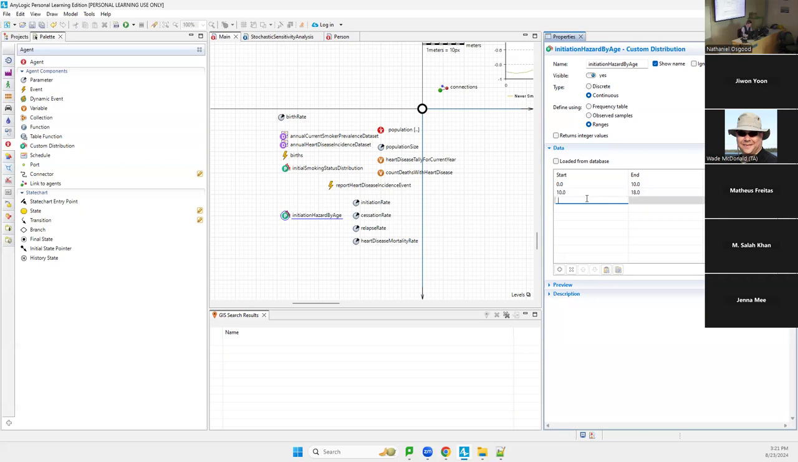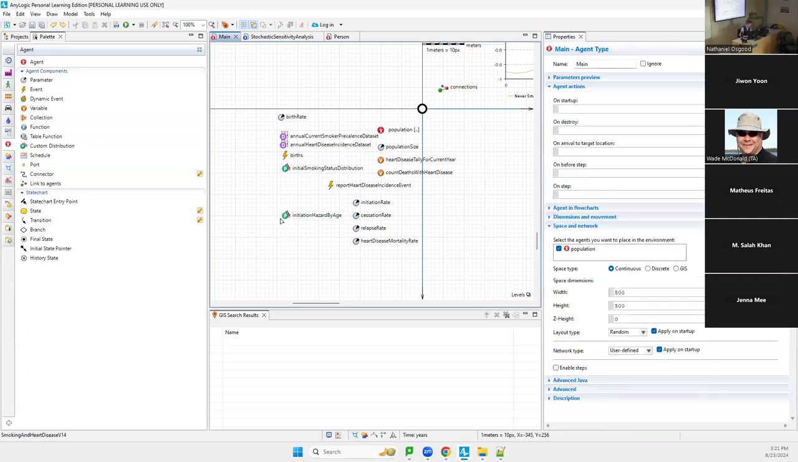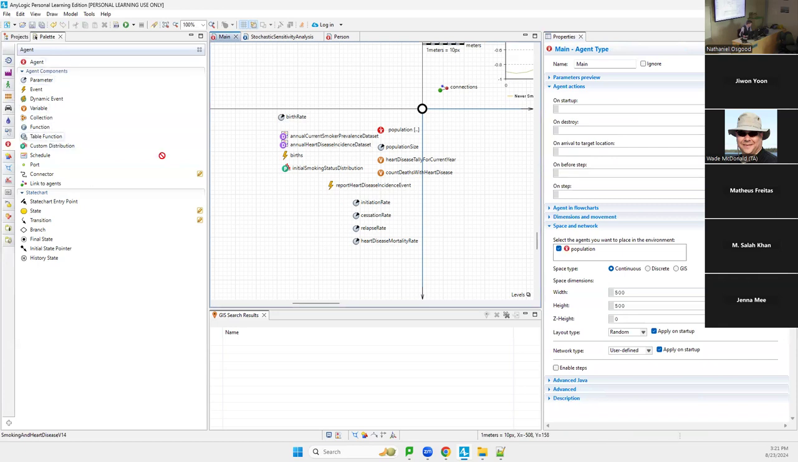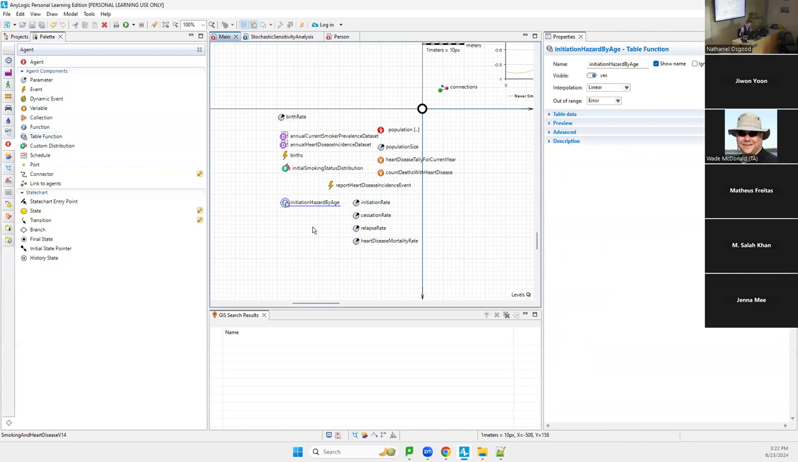Okay. And then from 18 to 24, 0.005, these are per year. These are hazard per year. Oh, this is a distribution. No, I want a table function. I'm sorry. I was originally going to do this as a distribution of the age at which they start. But I thought it through and thought, oh, that's actually messy. Don't do it that way. And then I changed plans to make it a hazard rate by age. In that case, it needs to be a different thing, which you also haven't seen, but which will flesh out your understanding, which is a table function.